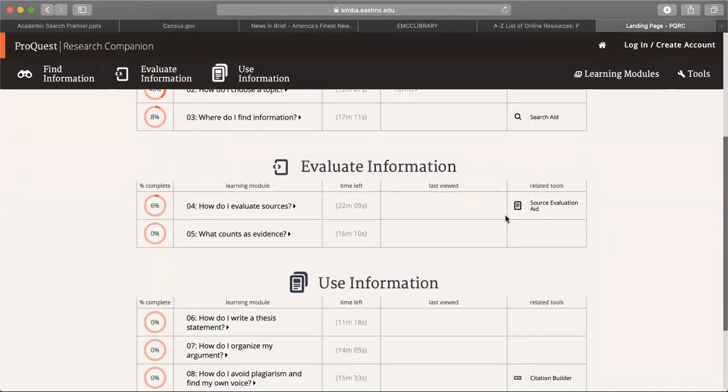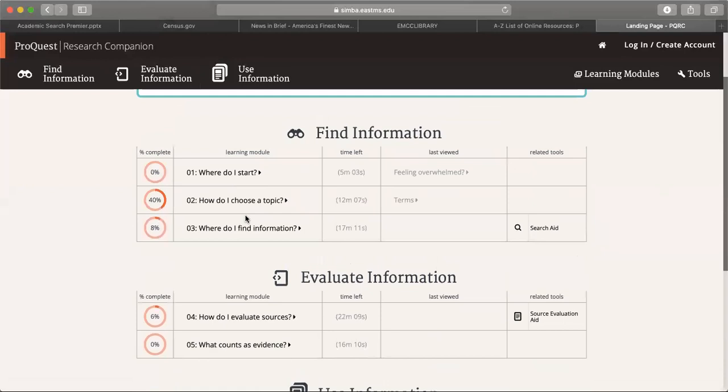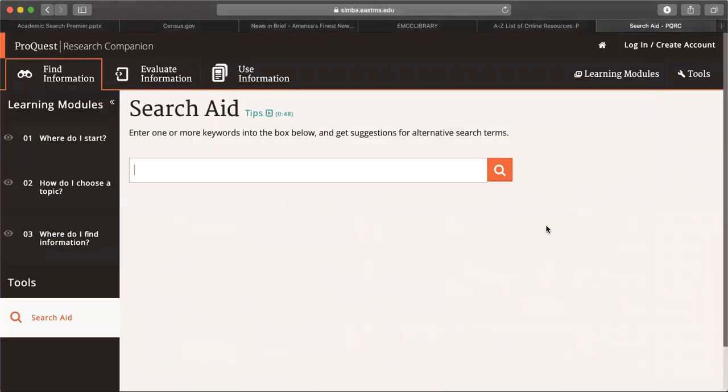You should look at the source evaluation aid after you've finished how do I evaluate sources. That's kind of how it's set up, just to make sure you understand what you're using. So again, we're going to go down the list. I'm going to start with the search aid. And if you get confused as to what these tools do, they do offer short video clips on what exactly this tool is. So this is a search aid.